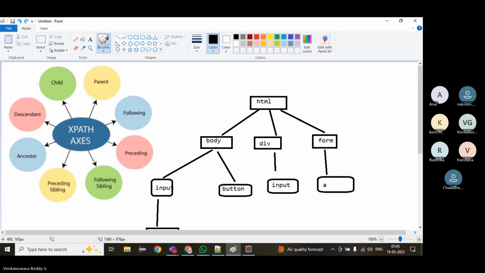Then two more are there which we will not use. What are these? Following and preceding.